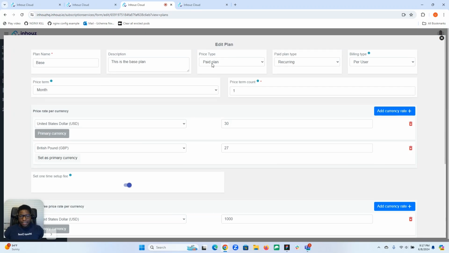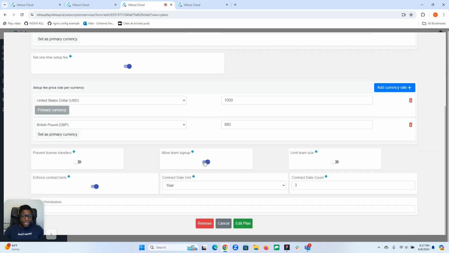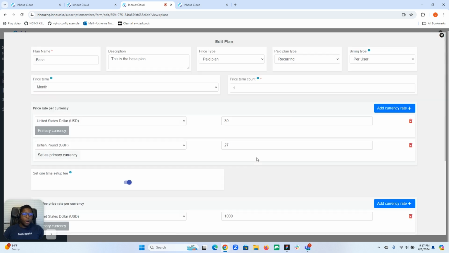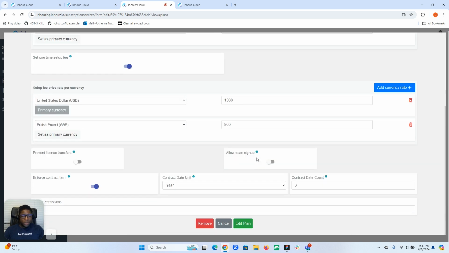This plan is a paid plan and currently billed per user. So what we're going to focus on in this video is team signups. By default, by the way, all plans are configured for just one user per account. So if you wanted an account to have more than one user, what you would need to do is toggle on the allow team signup option over here. And then it also gives you the option to limit the team size.